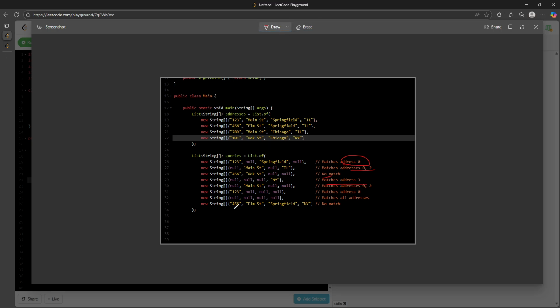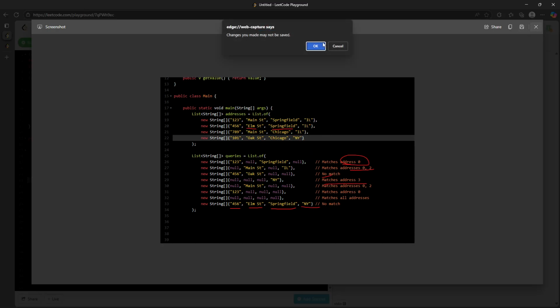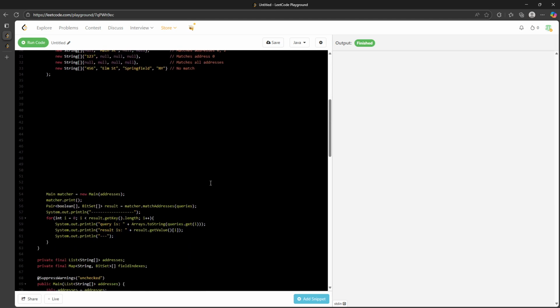And the last one is this, 4 5 6 L3 something like that, and then Springfield. I made one big element change from IL to New York. So that's why it's not found. Alright, so let's talk about the solution.